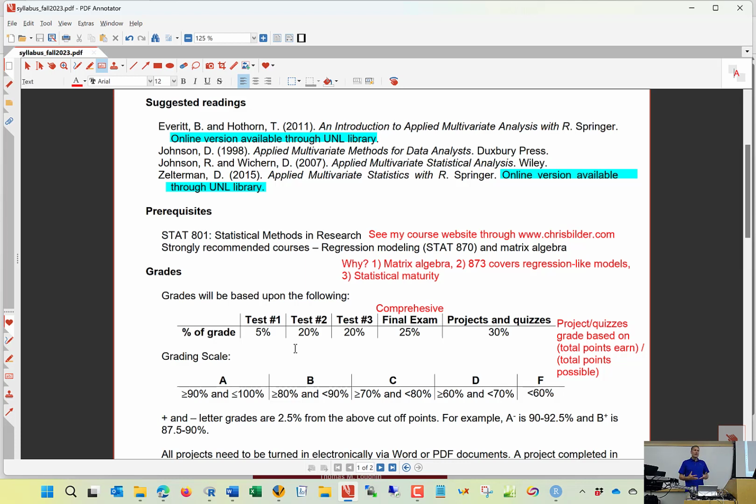Also, Stat 873 covers regression-like models. So if you've had some regression analysis before, well, then that will help you succeed in this class. And then the third thing here, I put statistical maturity. What that just basically means is, while it's doable, it's still not necessarily going to set you up for success as much if this is your second ever statistics course. This is a good third statistics, fourth, fifth statistics course. And so that's why I put statistical maturity there. So those are the recommendations.